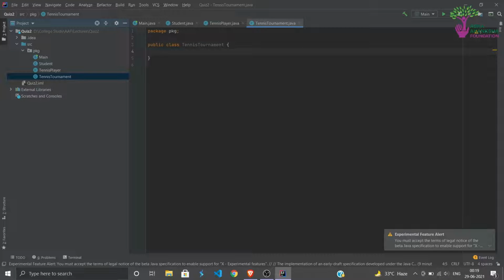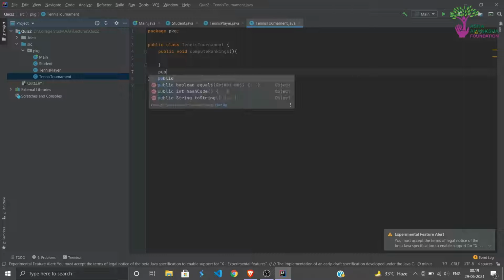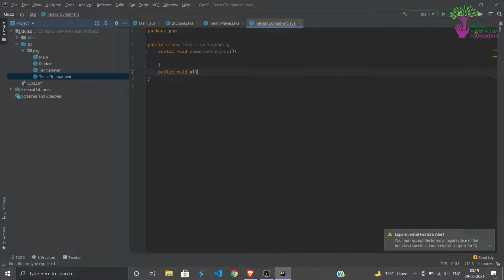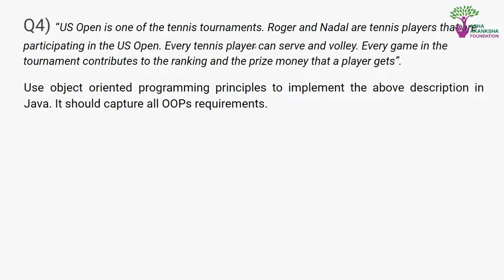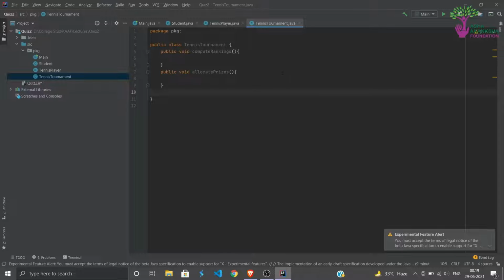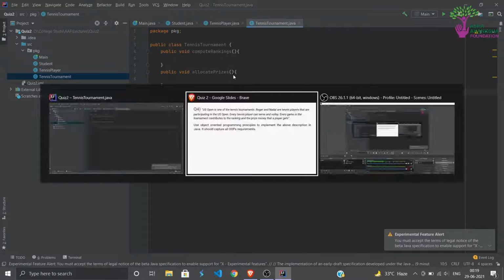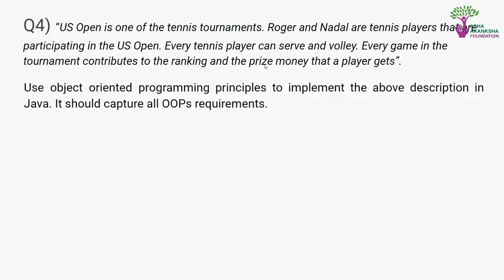So public void, and then to compute ranking, and this is a function to make our rankings. Similarly, public void allocate prizes, and this is a function to give everyone the prize money that a player gets.